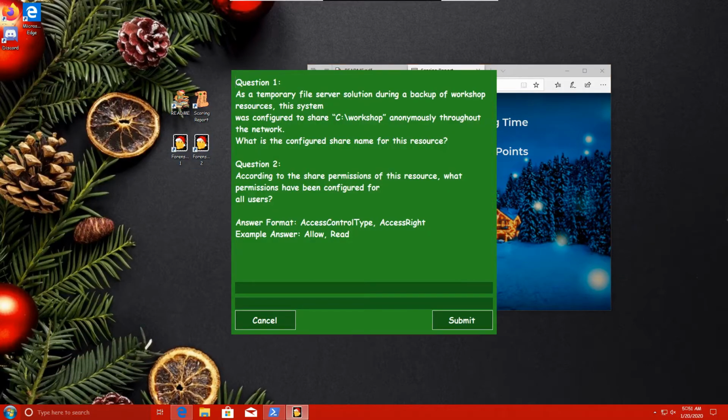Alright, the next forensic question has two parts. The first part asks, as a temporary file server solution during a backup of workshop resources, the system was configured to share C:\Workshop anonymously throughout the network. What is the configured share name for this resource? In updated versions of Windows 10, newer versions of PowerShell have useful management commandlets available to manage SMB shares. So we're going to use one of these commandlets to solve the question.